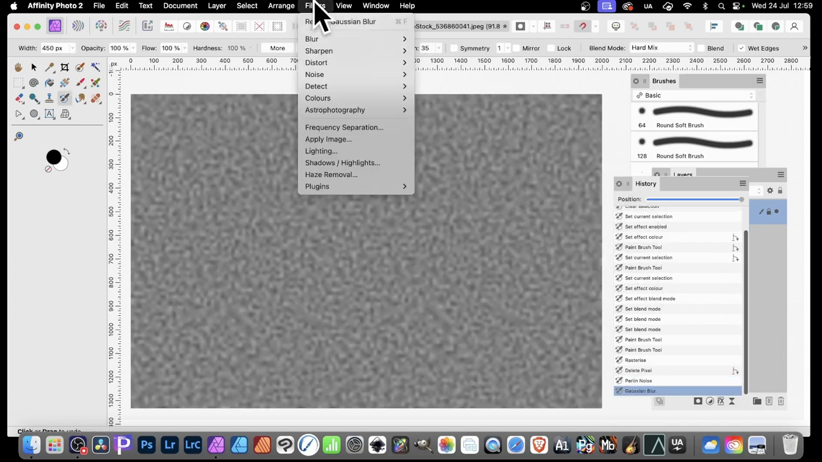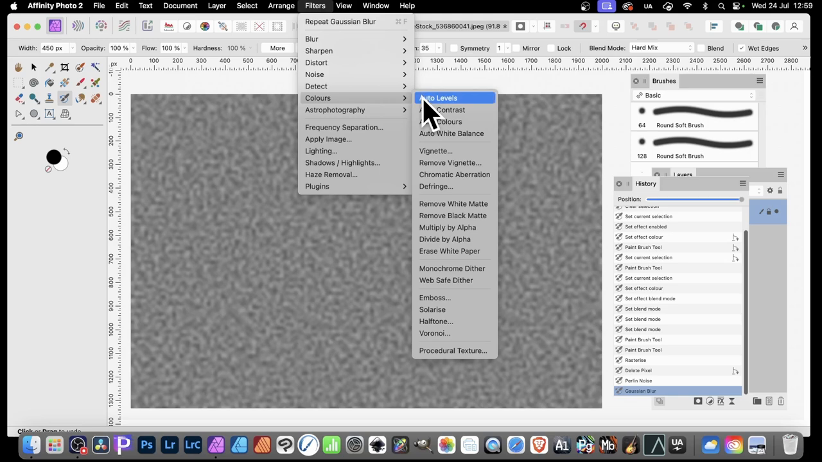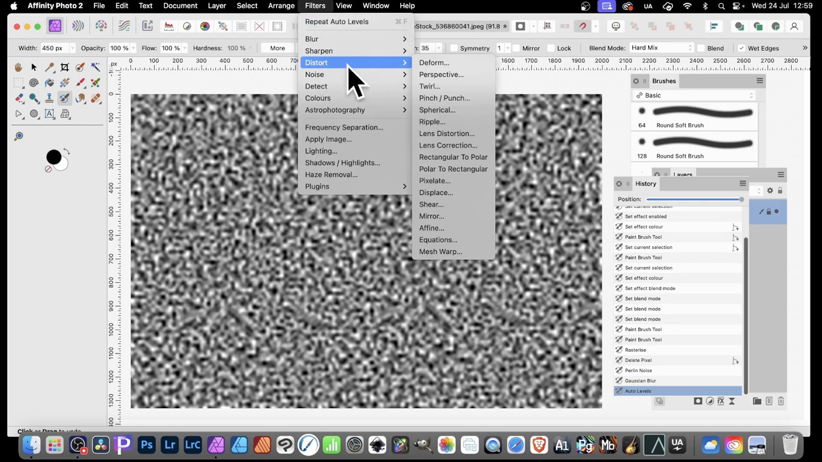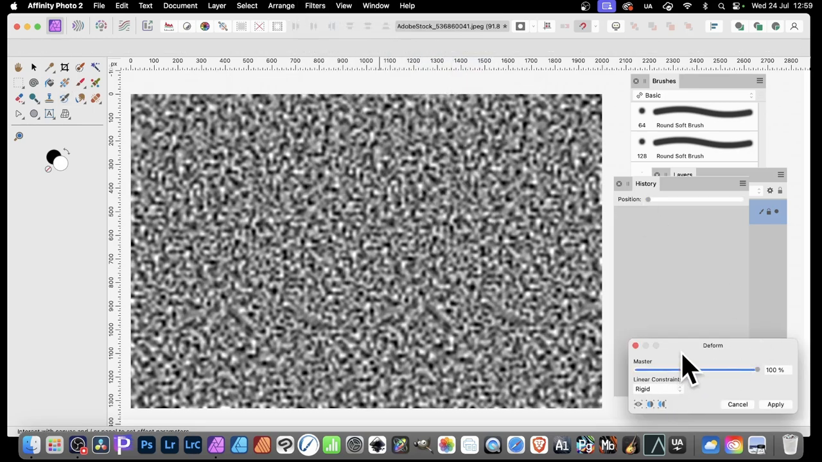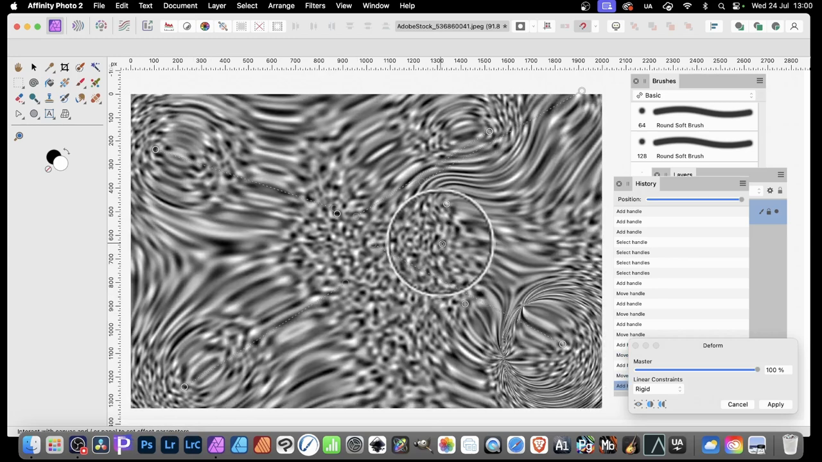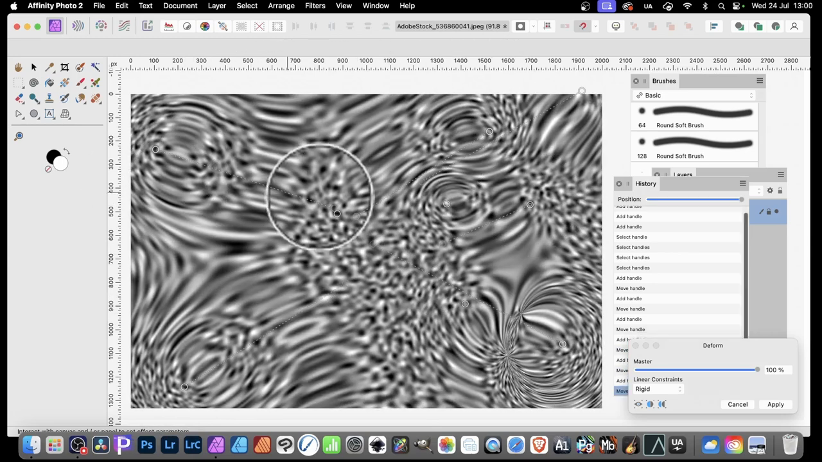Maybe go to Filters, Colors and Auto Levels to get that. And also you can maybe distort it a bit. So Filters, Distort and Deform. I'm just going to add some pins now, just very quickly, and distort the image. So just make sure that I select it. And you can distort it, of course, in all kinds of ways, just by dragging like that to create some very interesting noise effects. And then click apply.